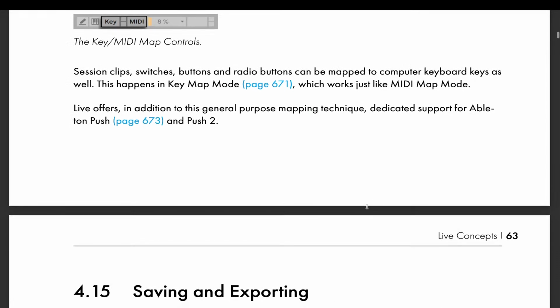Session clips, switches, buttons, and radio buttons can be mapped to computer keyboard keys as well. This happens in key map mode, page 671, which works just like MIDI map mode. Live offers, in addition to this general purpose mapping technique, dedicated support for Ableton Push and Push 2. And Push 3 now, I guess. There may be a new version of this.